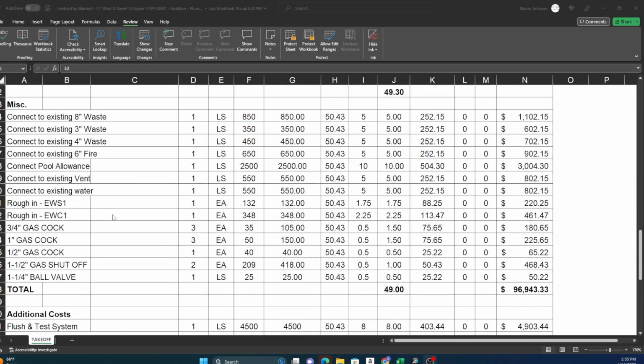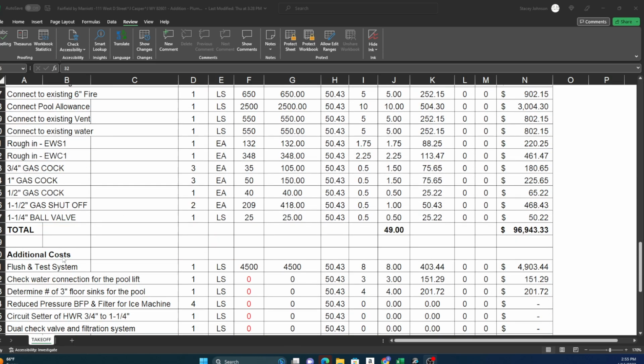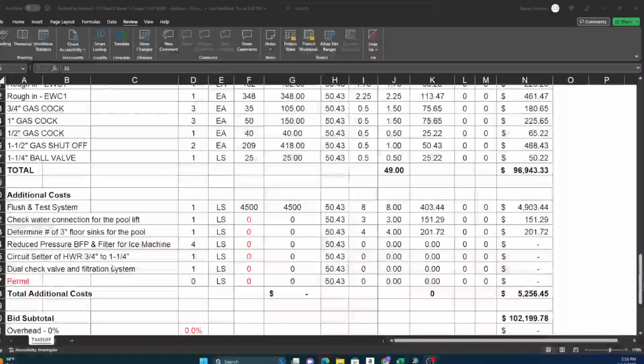And then part of your finish would also be to test the system. And part of your rough end would be anything you need to check prior to even beginning the work. That's part of your rough end time and cost. Okay, and so that's how you go about doing that.